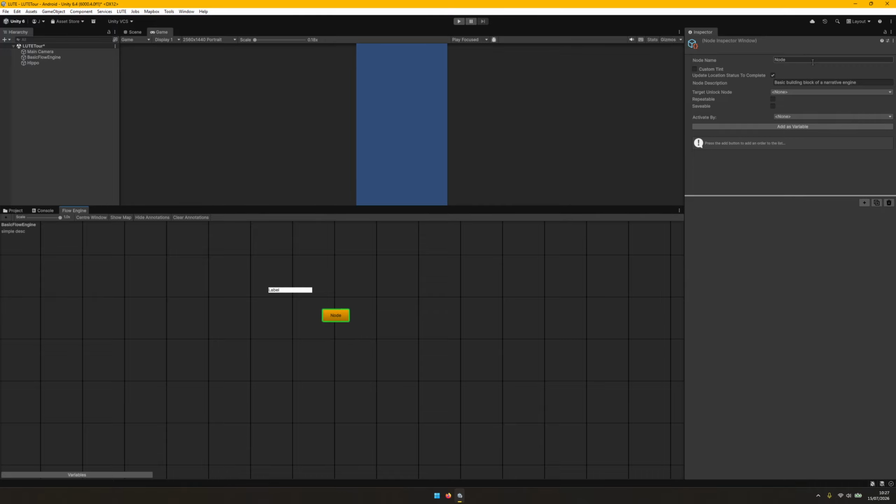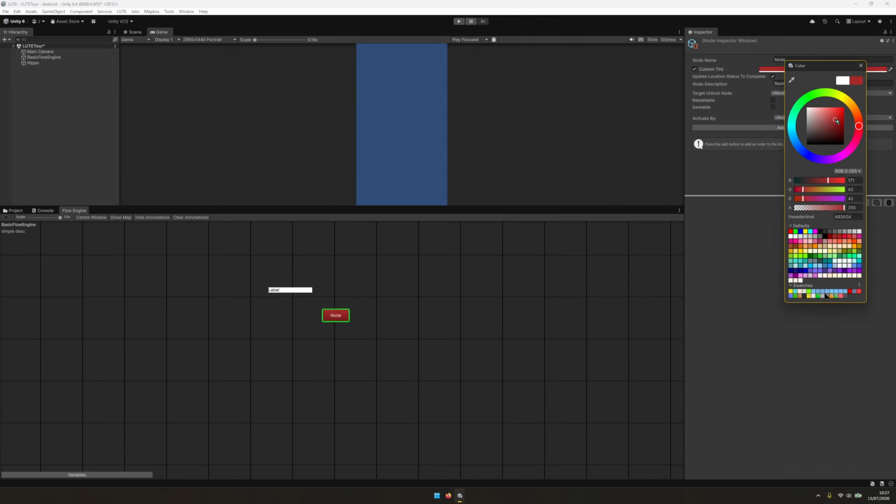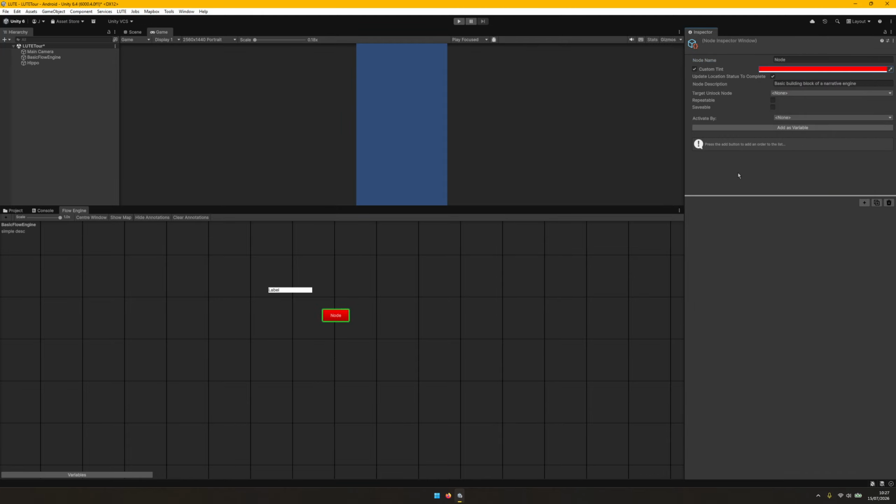The basics of a node is a name. So in this case, we can just give it as node. A custom tint, so if you want to actually change the color of the node, you can. And some other fields which we won't go over right now. But another important field here is to talk about the activate by. So right now, this node won't be executed, but if we change this to game started, it would be executed. And we'll go over this in a moment's time.